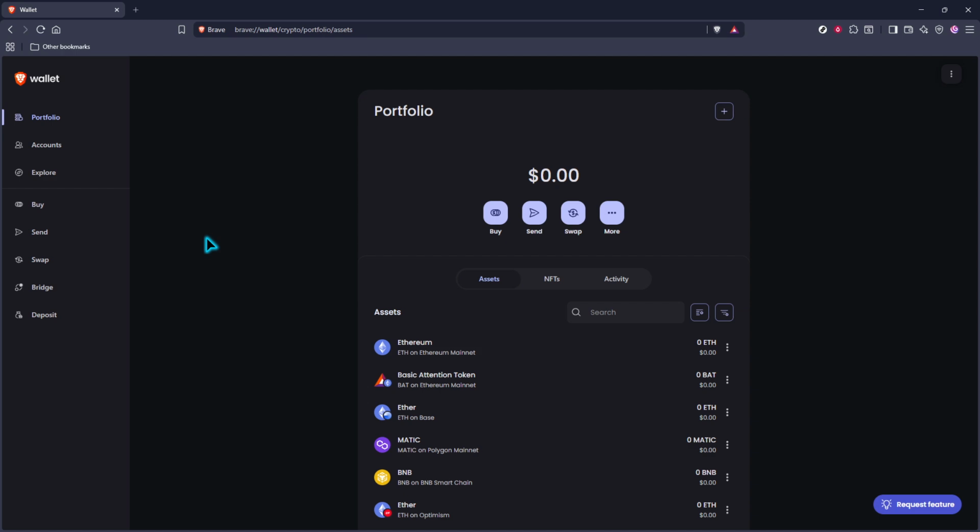Once you're set up, you can add or receive crypto. Inside Brave Wallet, go to Accounts, then choose Receive. You'll see your wallet address. Copy it and use it wherever you're sending funds from, like an exchange or another wallet. You can receive assets on networks like Ethereum, Polygon, and Solana if you've enabled it.